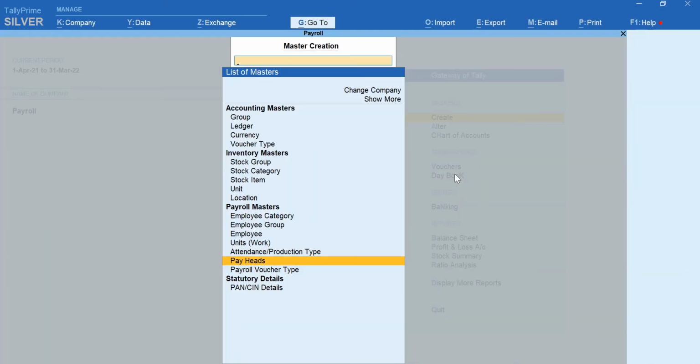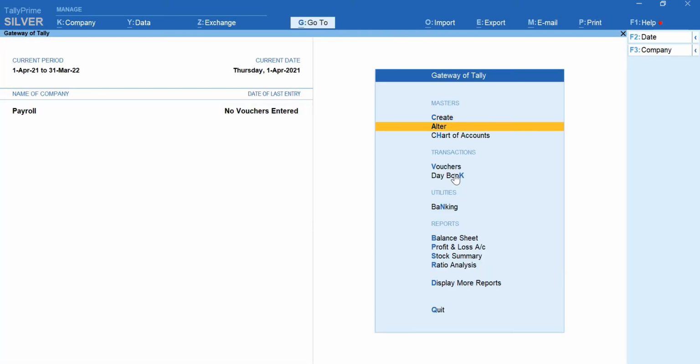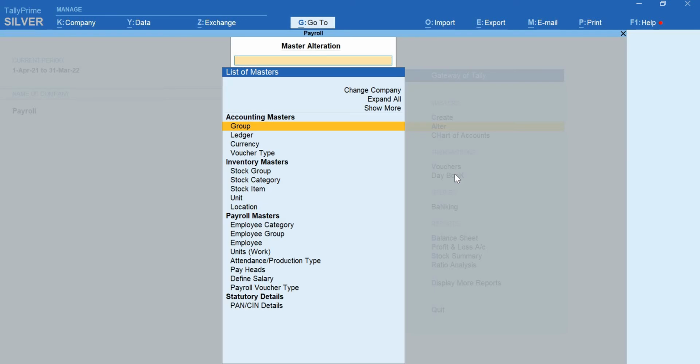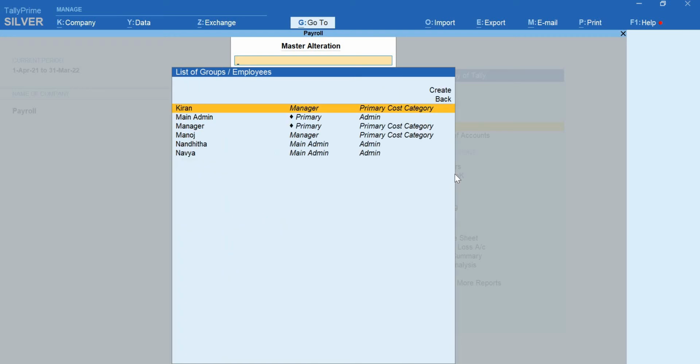Yeah, we'll go with the next. So once you are done with this, next is defining the salary. To define the salary, I cannot do that in the create menu. Have to go for alter, give escape and go into alter. In the alter, we'll find the option called define salary. As that is not available in create, you have to come back to alter itself, define salary, and now I have the list of employees, all the employees.